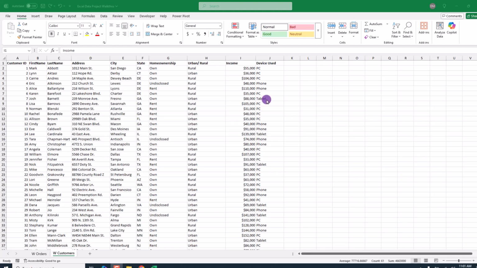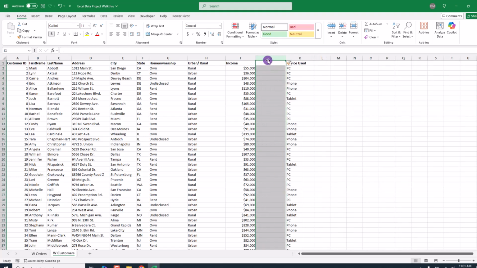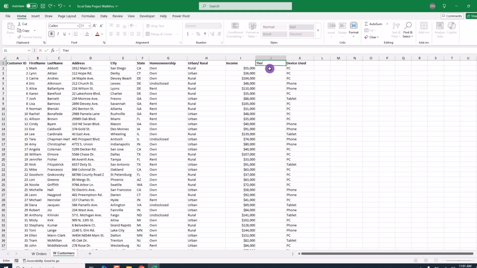So what we're going to do is let's go over here to column J, right click and insert, and let's just call this, let's go with tier. Now I'll go with tier today. That brings me to a good point. Whenever you use column names or field headings, it's a very good idea to make them descriptive in nature.